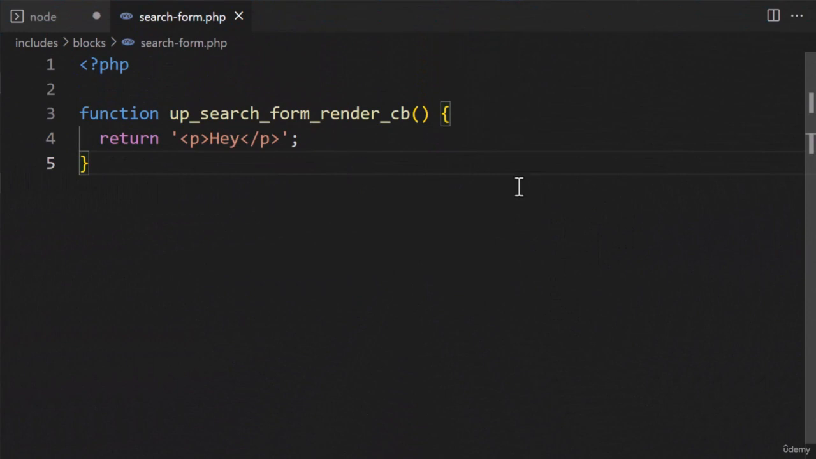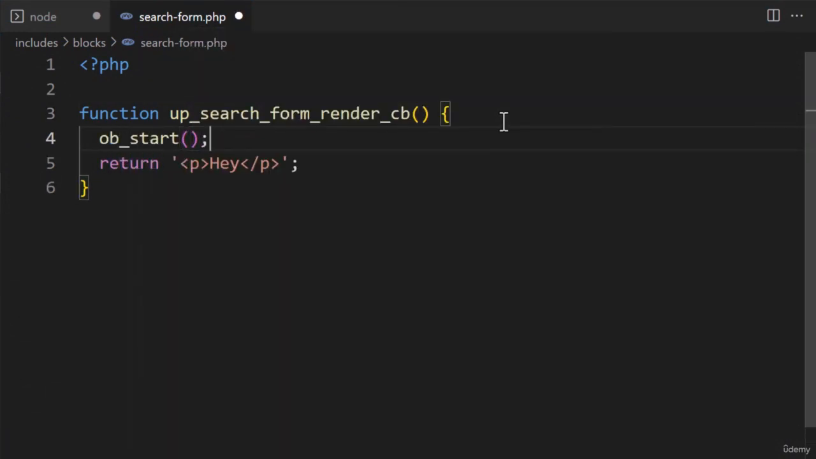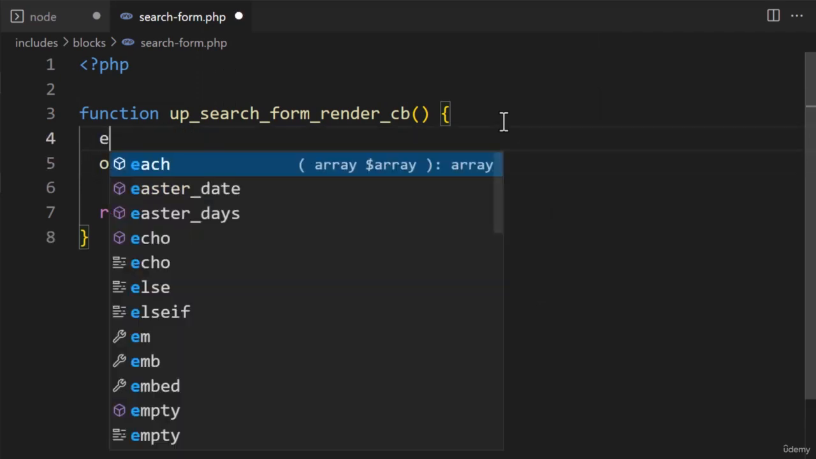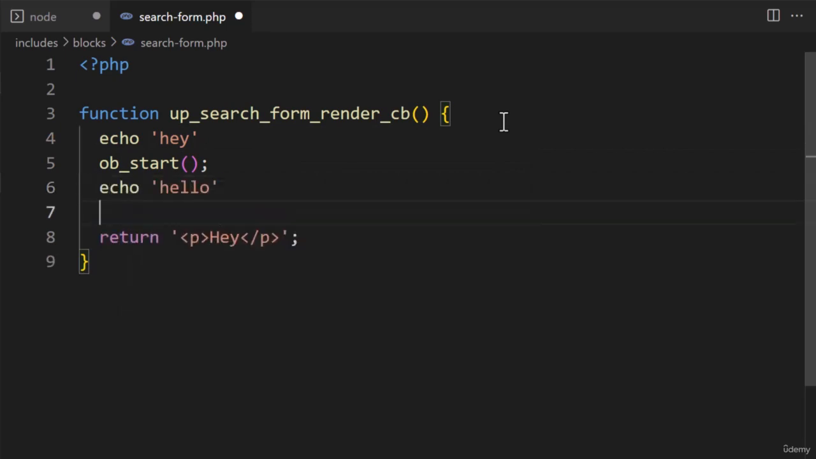At the top of the function, let's run a function called ob_start. Before and after the function, I'm going to add an echo statement. This function is defined by the PHP language. It will tell PHP to store content in an output buffer. The echo statement before the ob_start function will be sent to the browser immediately, whereas the echo statement after it will be sent to the browser after WordPress is finished running.